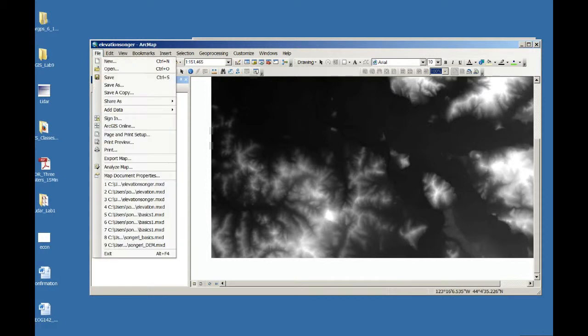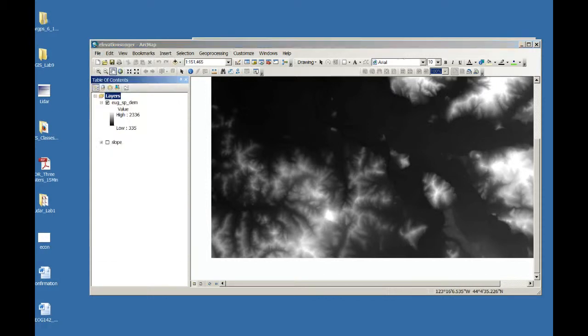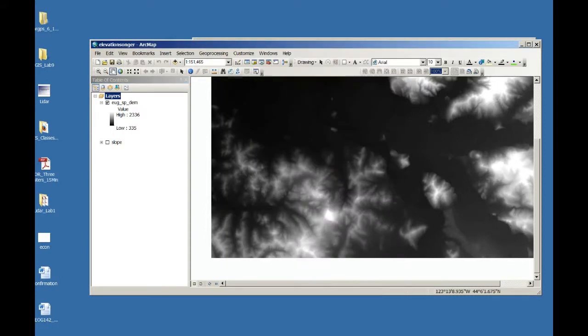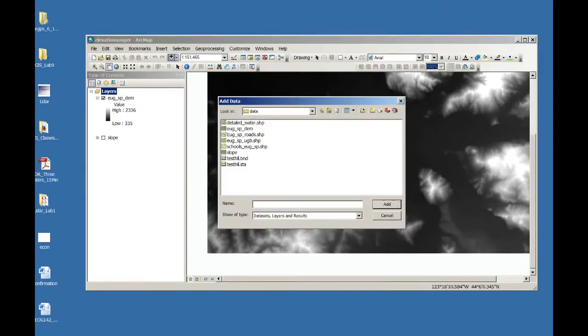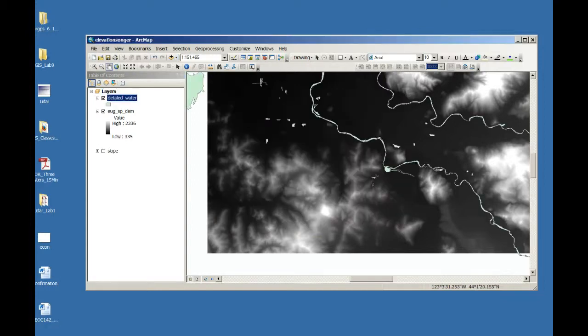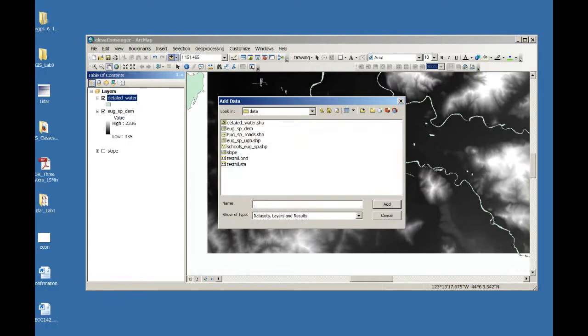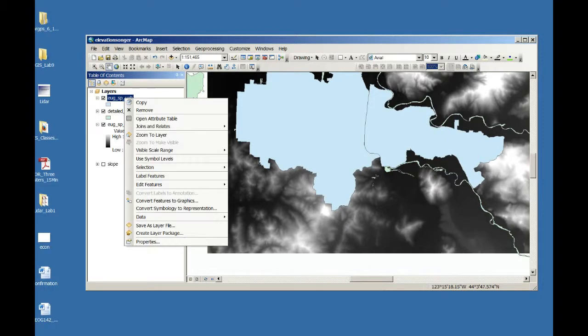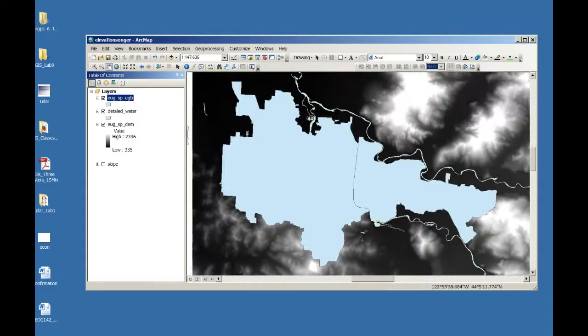The other thing I want to make sure is that my map document properties are set to restore relative pathways. Okay, so now I have that. I'm going to have you add some data layers so that you can get an idea of what the area looks like. One of the things we could add is detailed water, and we could also add the urban growth boundary. If I want to center on the urban growth boundary, I can right click that and zoom to that layer.